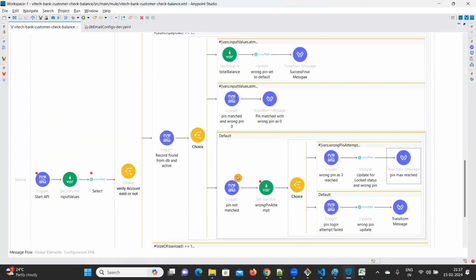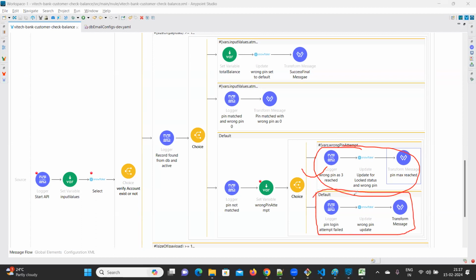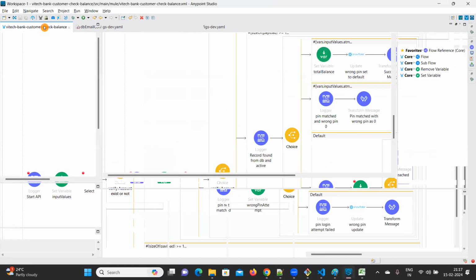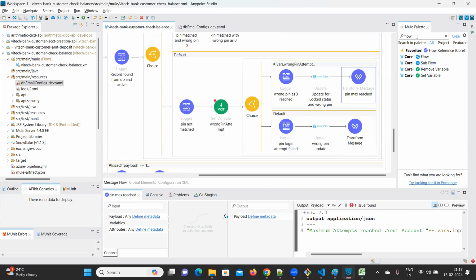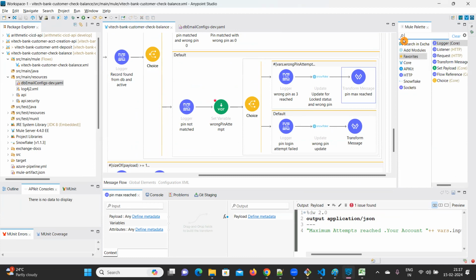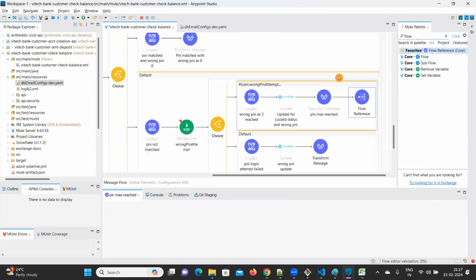Now, continuation of the previous session. Here if you observe, this is where the card is going to lock. Here there are failed attempts. Here we need to implement Gmail integration. Now just double click on this one, come here, take the flow reference, and just add the flow reference here.